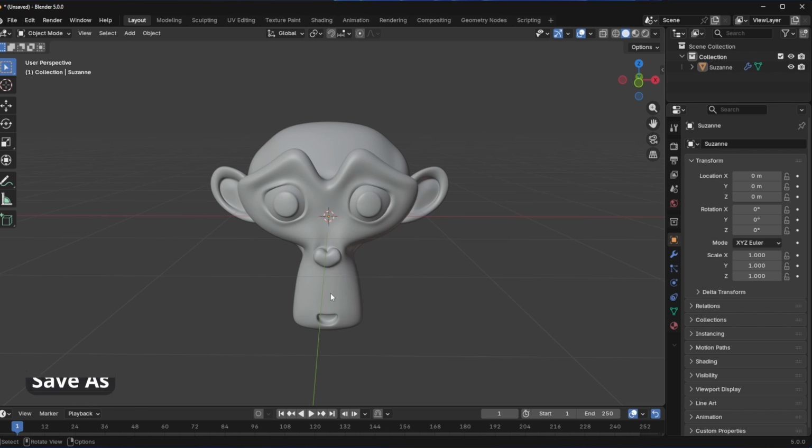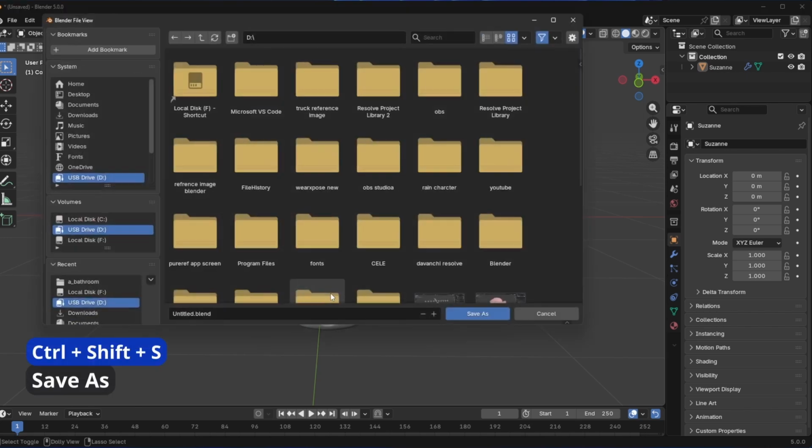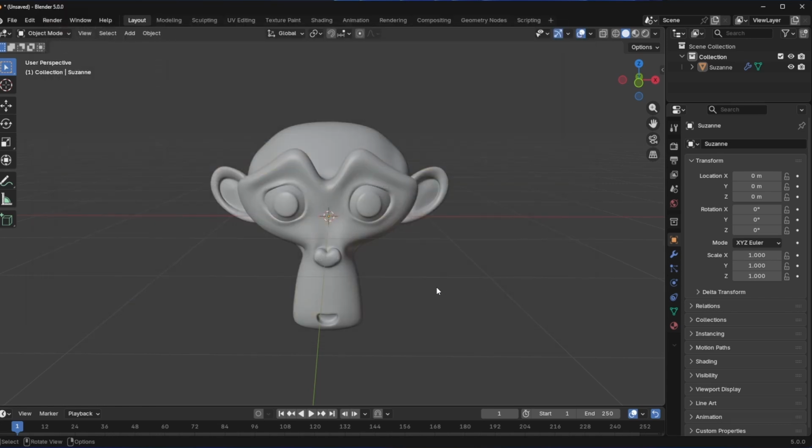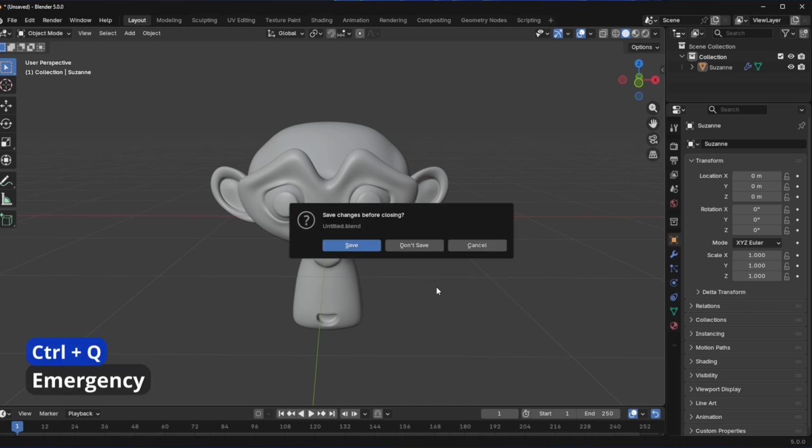Save as, Control-Shift-S. This creates a new copy of your file, and this shortcut is responsible for the world's most iconic folders. Final, Final 2, Final, Really Final, Final, Please Work. Every 3D artist has lived this tragedy. And if you ever get a sudden toilet emergency in the middle of your project, press Control-Q. But warning, don't press it without saving. Otherwise, Blender will say, "Bro, I'm leaving, take care of yourself."